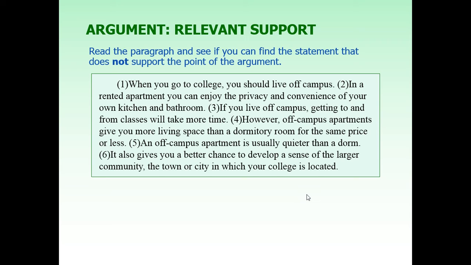So when you see statements like this or arguments, you want to try to find the main argument, the main point first. And so looking on here, the main point here is the first sentence. When you go to college, you should live off campus. That is the argument. And so they're going to provide some supporting argument details as to why you should live off campus.